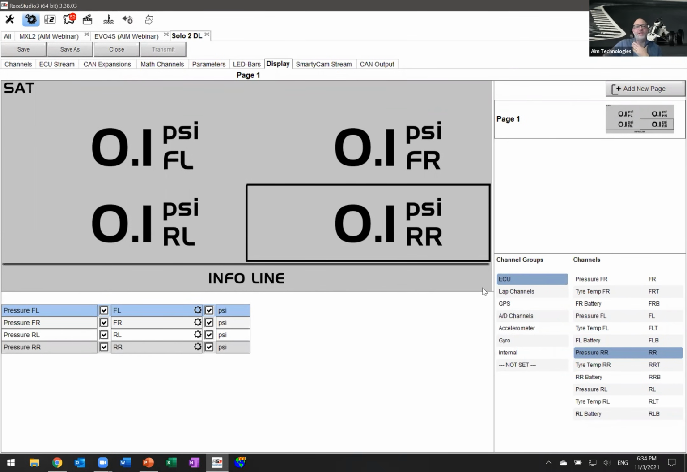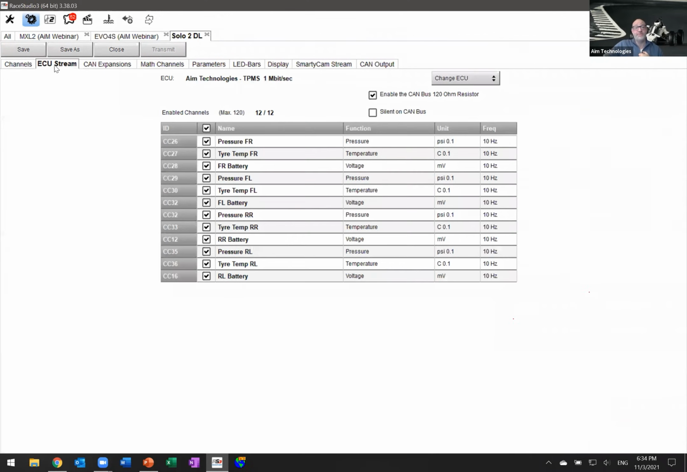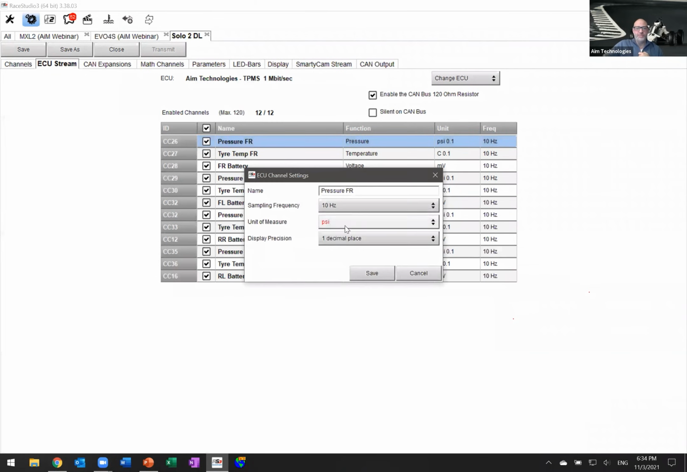Now, one of the things that people often wonder is, well, can I use bar instead of PSI? Well, absolutely you can. You're going to go here and you can just double click on any of the channels and you should be able to change this to any of these units of measure. So you can change it to bar. And you could say, I want that to send me the information 10 times a second, and I can click on OK.